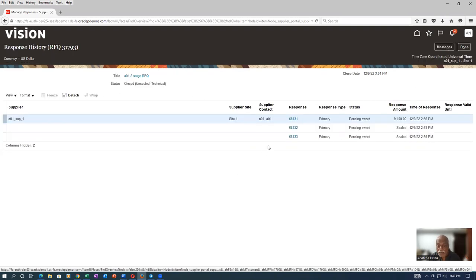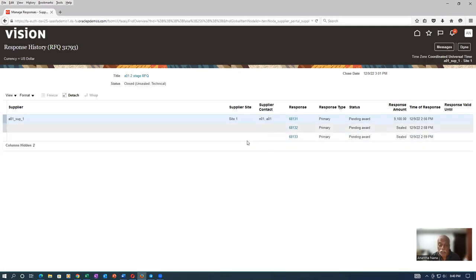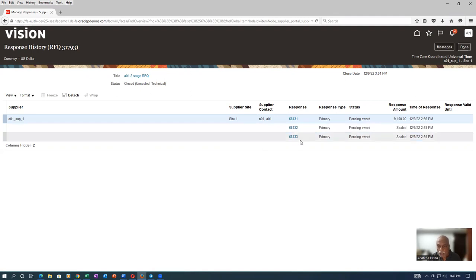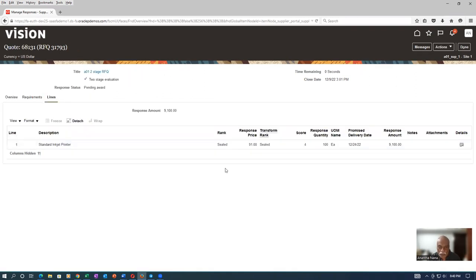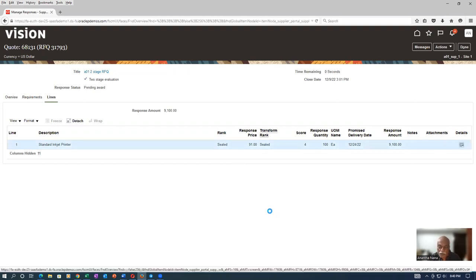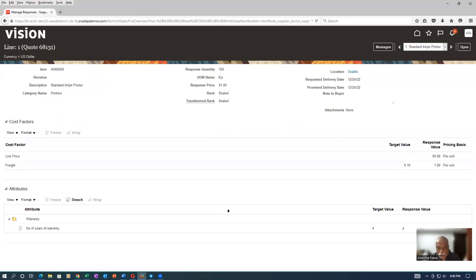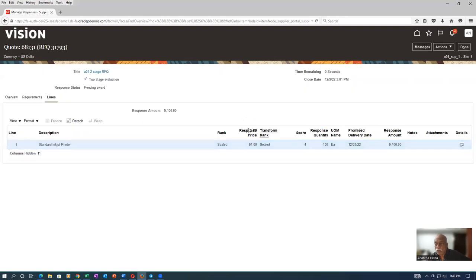But here, only numbers are shown, but the supplier name is not shown. The response numbers are shown, but this one cannot see the name. If you click on the 131, if you click on his own response, he's able to see his own price also. And then technical specs also. If you click on the details, it shows the technical specs. But for the other suppliers, only the response number is coming, and the supplier name is not coming. Right?